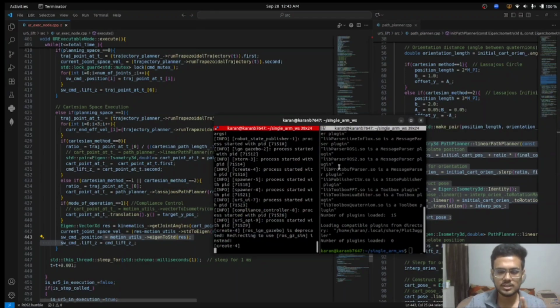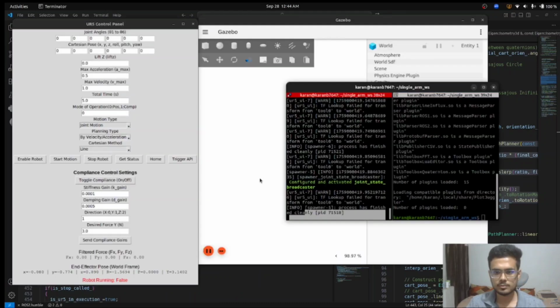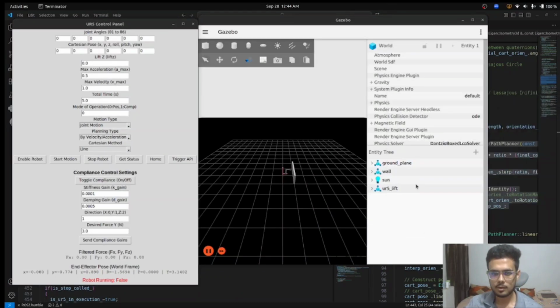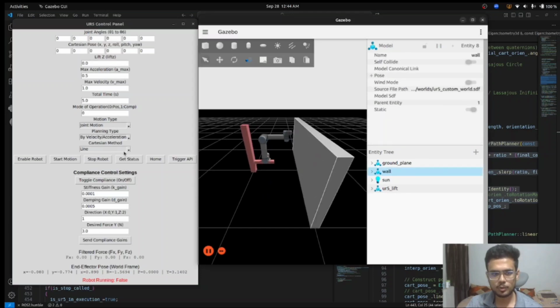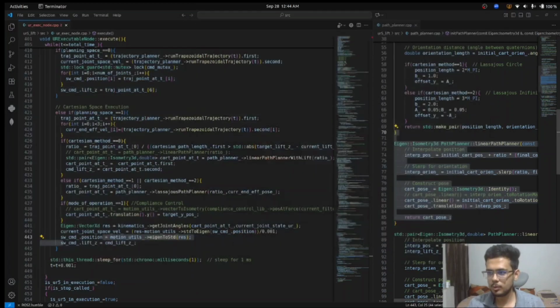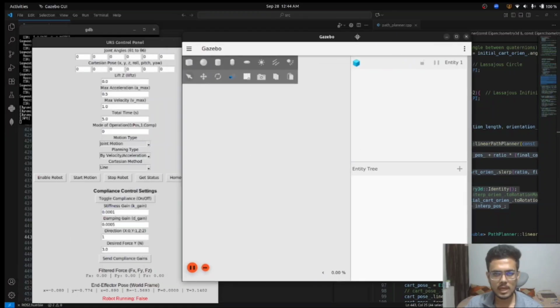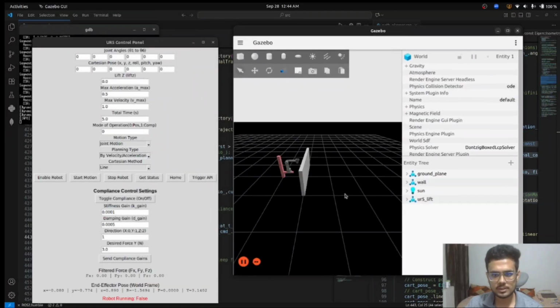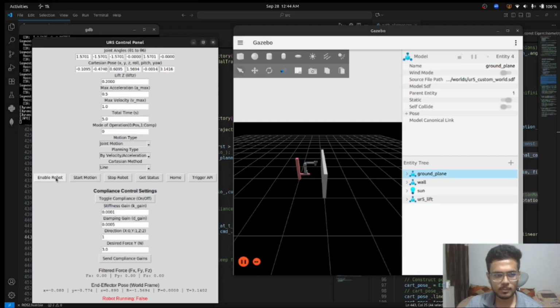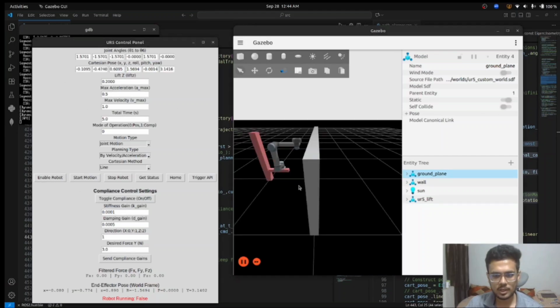So I will just switch on my code once again. Okay, so this is my robot. Now I will enable my robot. I'm starting my code again. So this is my robot. I will enable my robot. I will get the position here. Now first I will show you.